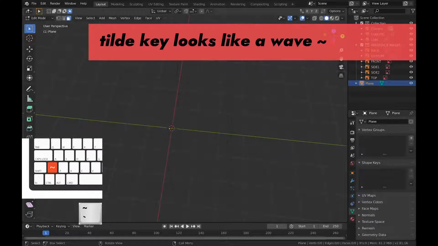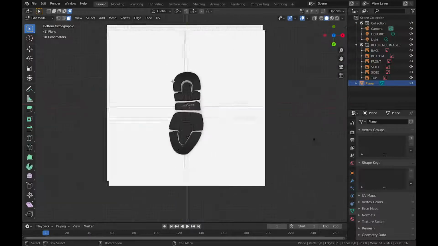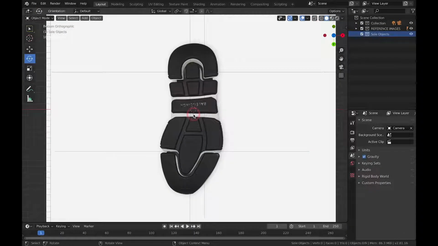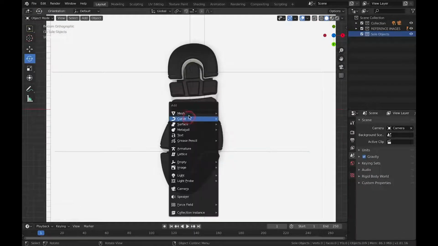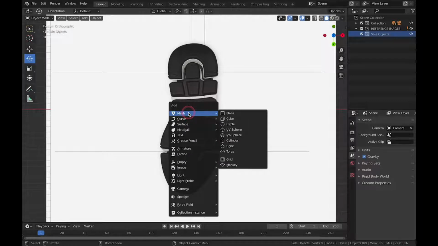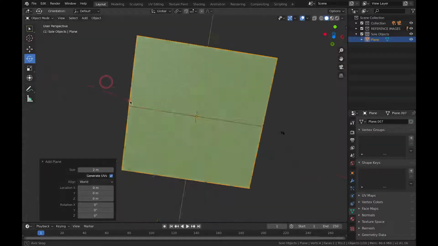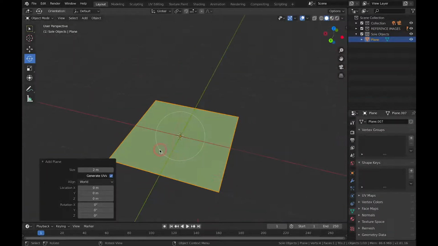Our first step is to press the tilde key, the key that has a symbol that looks like a wave, then jump to the bottom orthographic view. So I'm going to hit Shift A, which opens the Add menu. I'm going to go to Mesh, which is the top option, and add a plane. Now a plane will just be a flat 2D square.